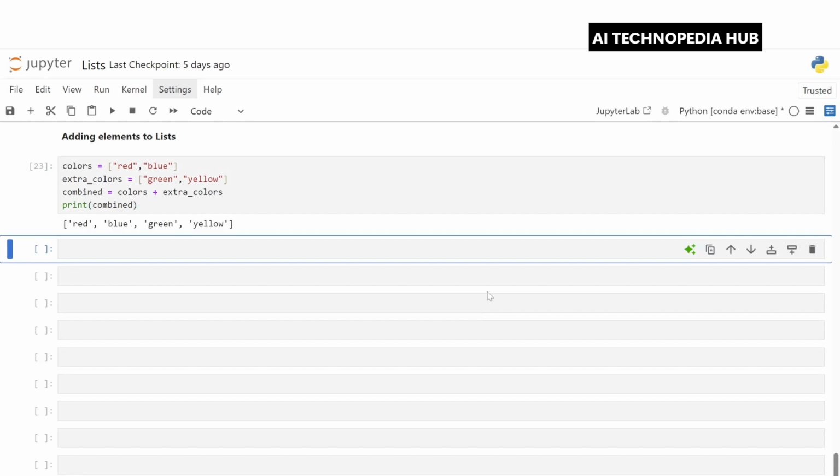So here we have both the lists, colors and extra colors. Both of them have been combined in the combined list, and now you can see the lists here. So one method to add to a list is by using the plus operator. This has joined the two lists together just like numbers in addition. So the combined list has elements from both the lists combined.